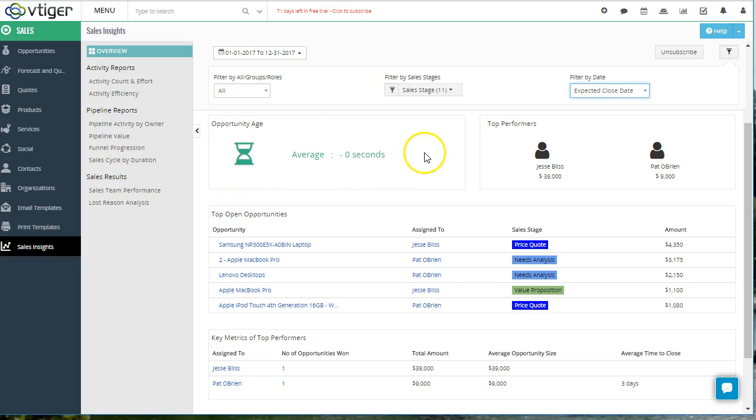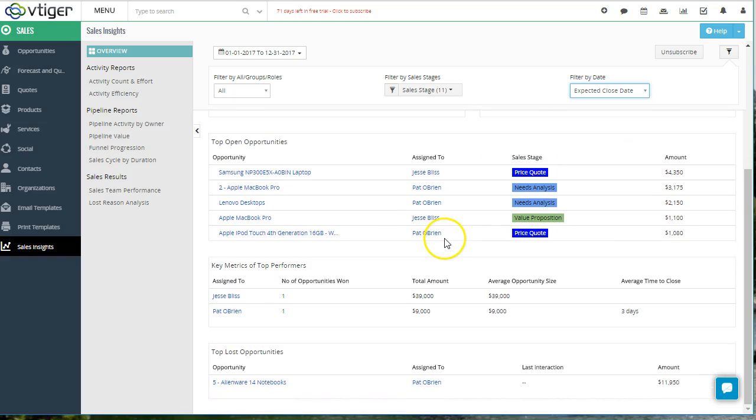Opportunity age, just because I'm working on a demo system here, it's set to zero, but this will tell you the average age of your opportunity. You don't want to let it get too old. And then it gives you a breakdown of the top performers on the team, and then a quick list of top opportunities, your top five opportunities, a couple key stats, total amount, average opportunity amount for individuals there, and then a summary of any lost opportunities.